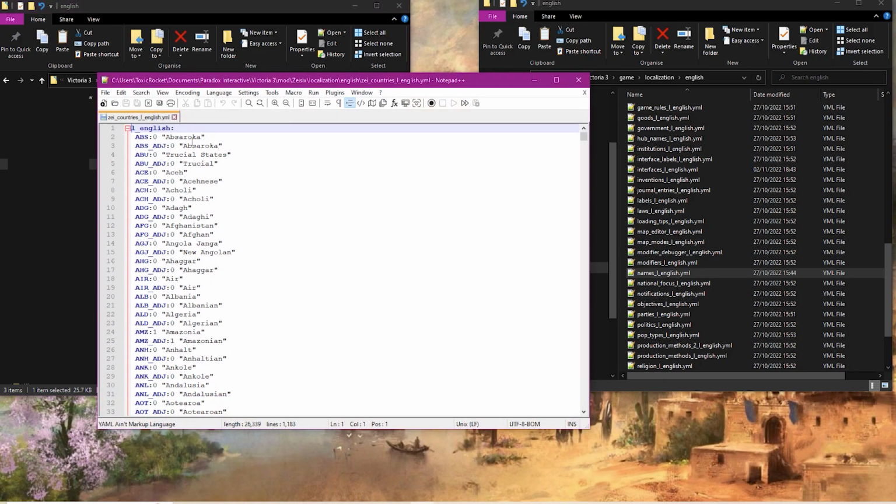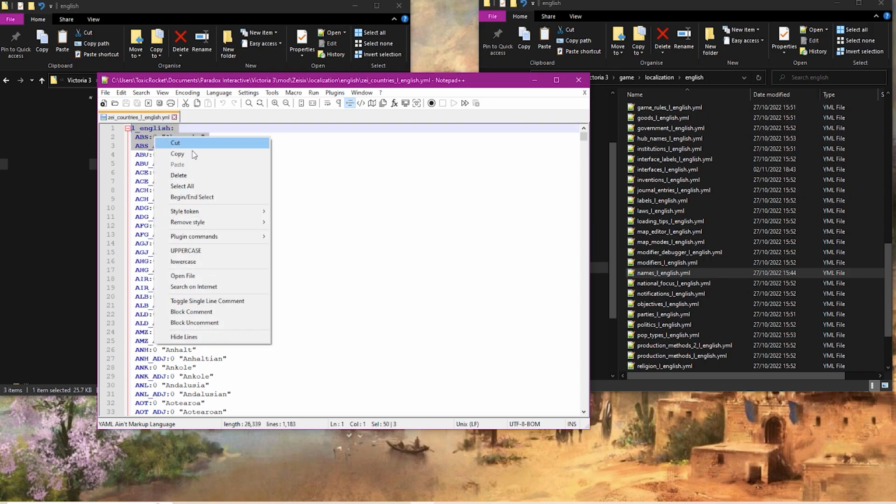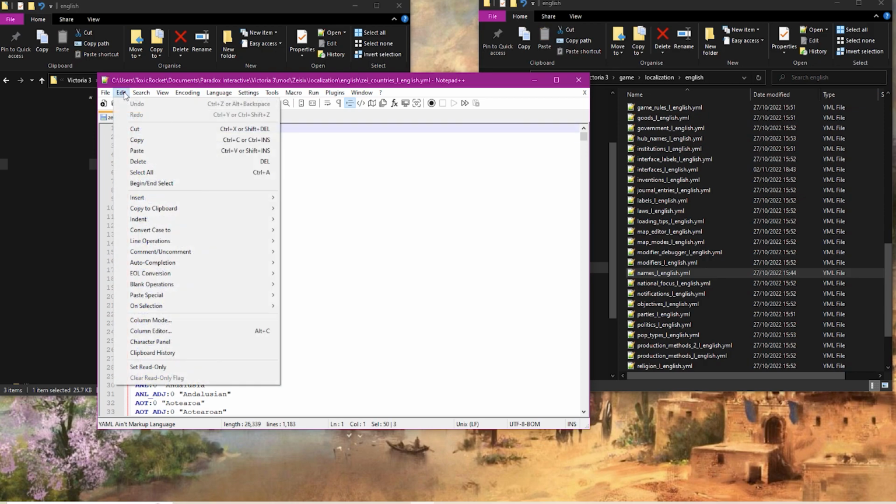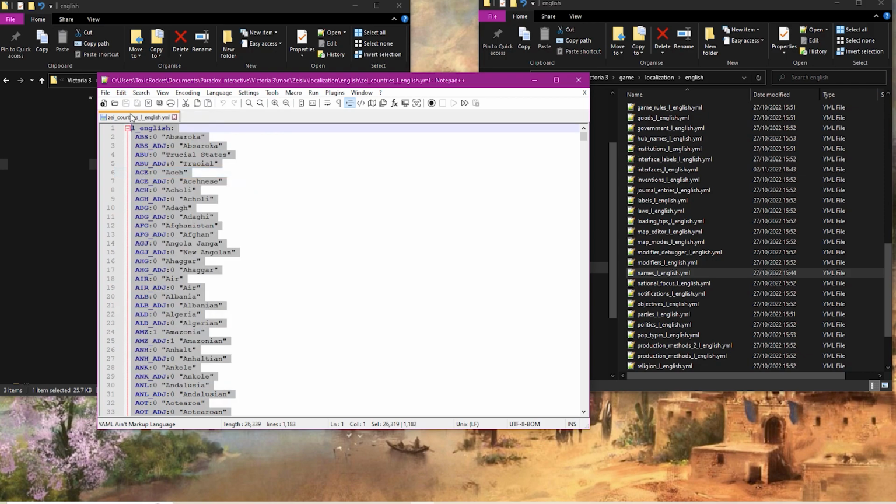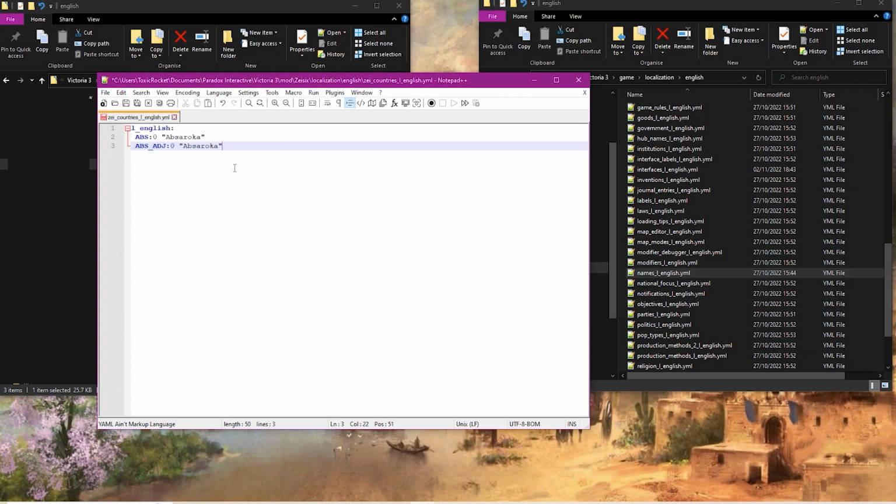So now we go into countries and we just want to copy this little bit here. So copy that, go to edit, select all, edit, paste. So that gets rid of all the other ones and we just want these. And then we need to type in our 3-lettered country code in here where it says ABS. Obviously you will put your country code in there.